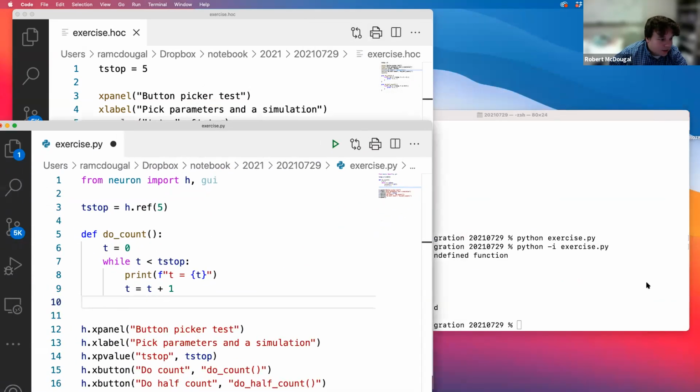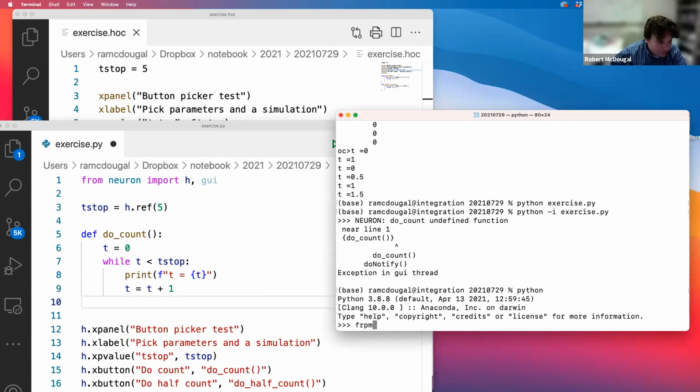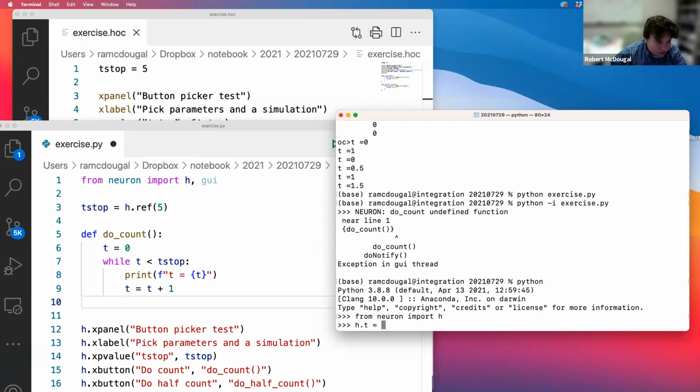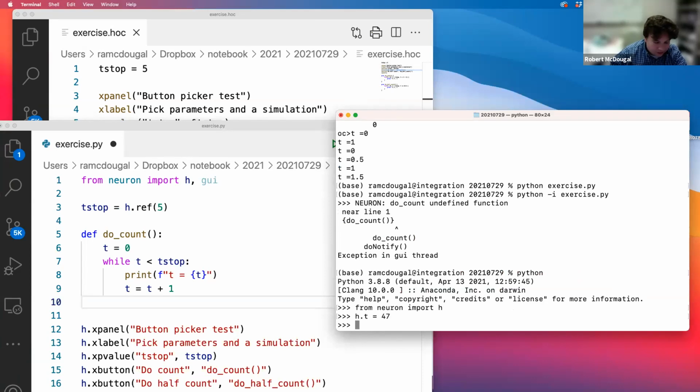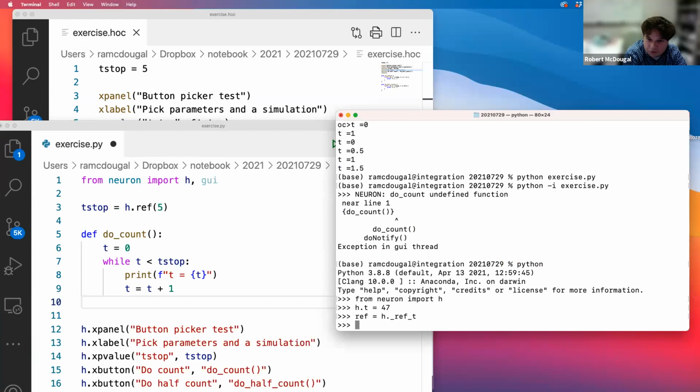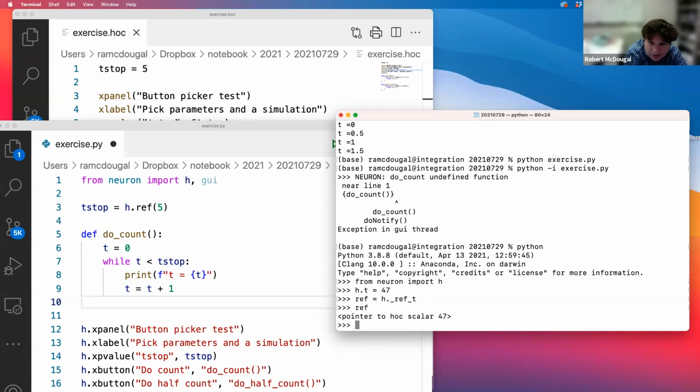Like let's say Python, from neuron import h. All right, now I'll say that h dot t is 47. And then here's my ref. My ref is h dot underscore ref underscore t. But how do I go from that reference object, that's a thing that points to the value of t, which I already have? I'm calling it t stop here in this other code. That's a pointer to the scalar at 47. How do I go from that to the number 47?